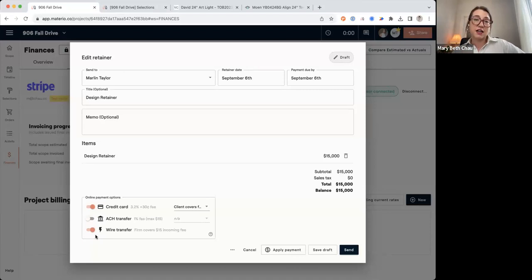So if you need to collect anything over that limit and you're new to Stripe, just make sure you've turned on the wire transfer function. And also, if you do turn on credit cards, I always recommend the default, which is the client covers that fee, because it can get really pricey, but some clients do like to do that.